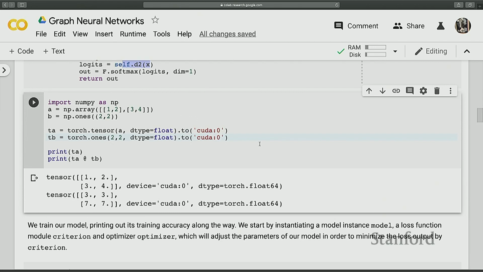Is there any question on using GPU, PyTorch tensor stuff? Okay, great. So it's easy.